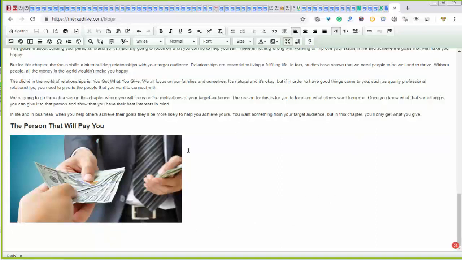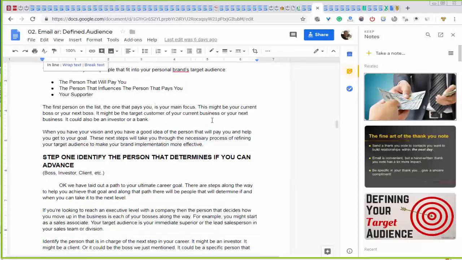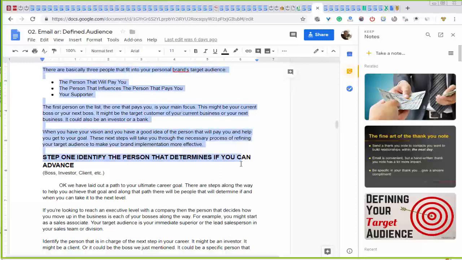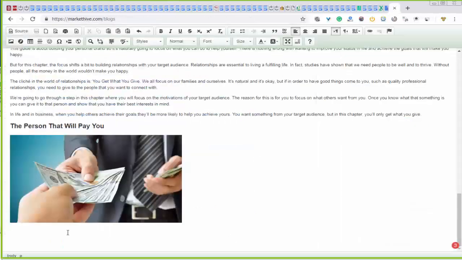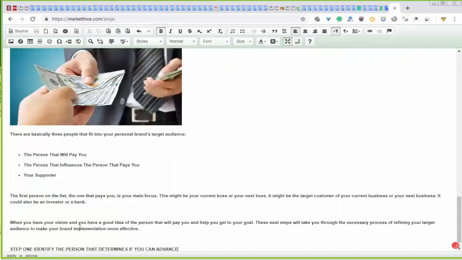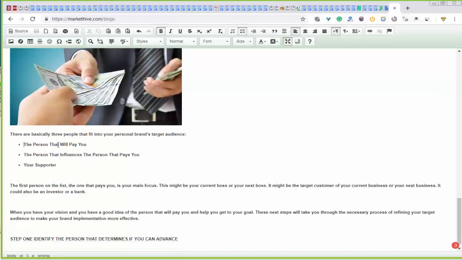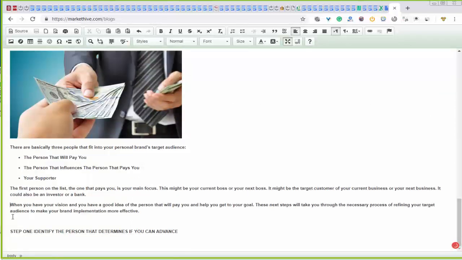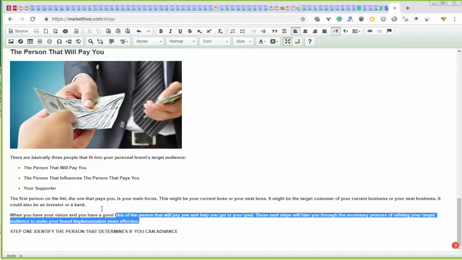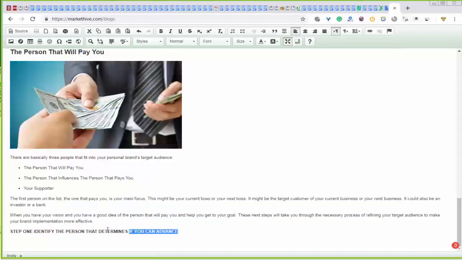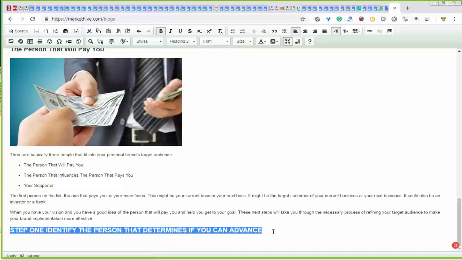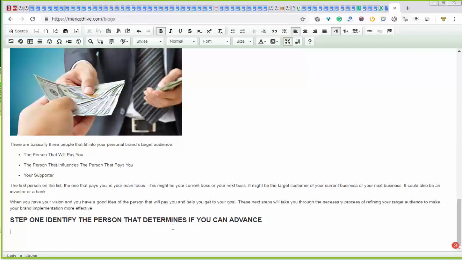All right, so now we got to go get more content from number 2, and that is there are basically 3 people that fit in your personal brand, blah, blah, blah. And then step 1, identify, and that's going to be a title. We're going to paste this. It's going to come out bold, and we're going to want to break it down to be not bold, except for that one last thing. So this gets unbolded, and then this gets turned into a heading 2. Right, hit enter or hit next.